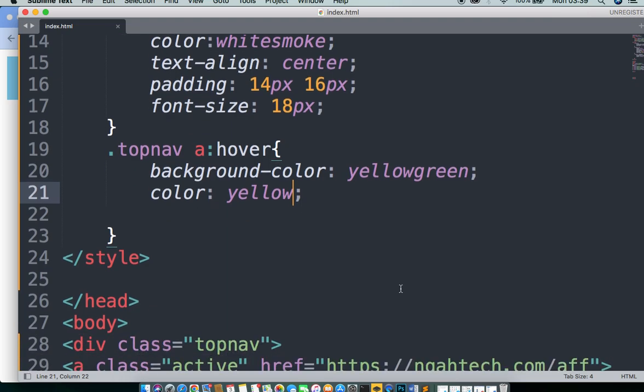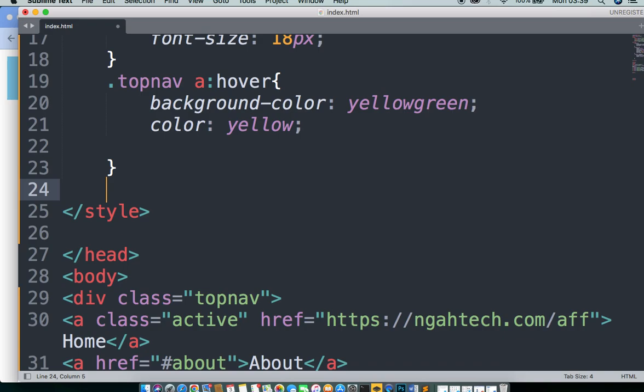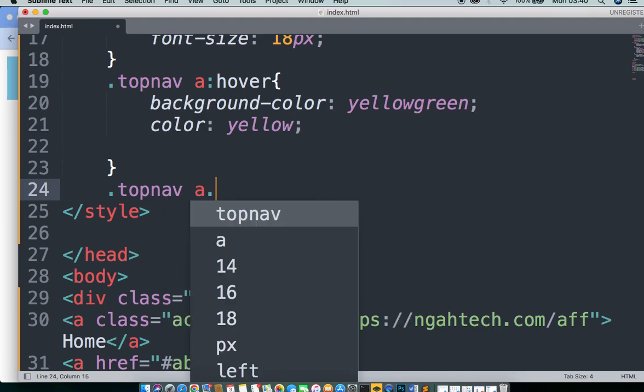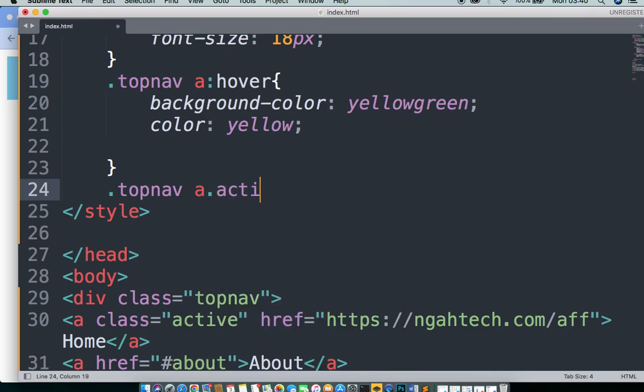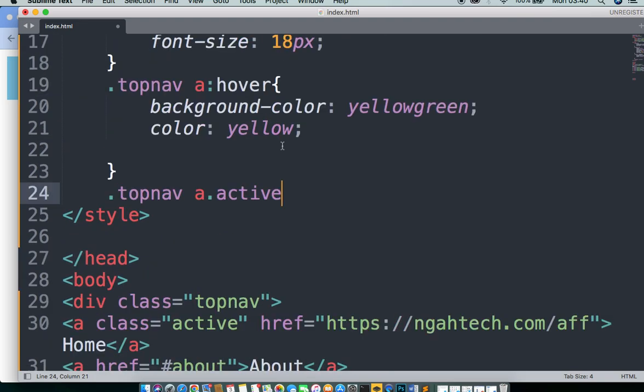Let us move now to the next area. We're going to add some color to the active menu. So we go back again to top nav. In this case we want it to be active, so I'm going to call the class that is inside here, class active. So let us call this the active class.